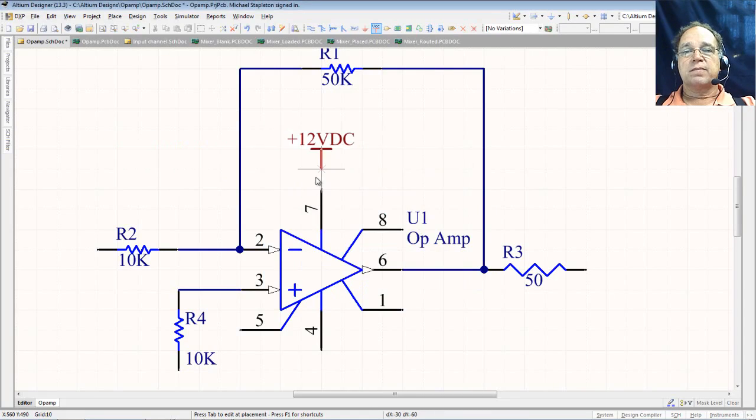I'm going to say OK. There's my little red X. No problem. I'm going to come up here now and place an extra one. I'm going to use this later when I put my connector in.